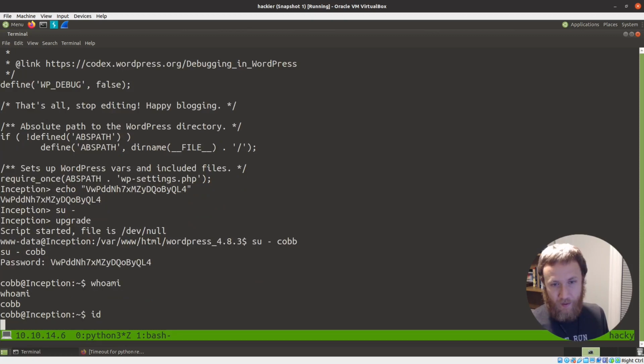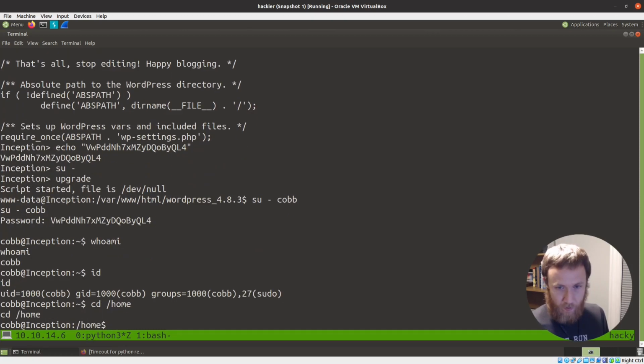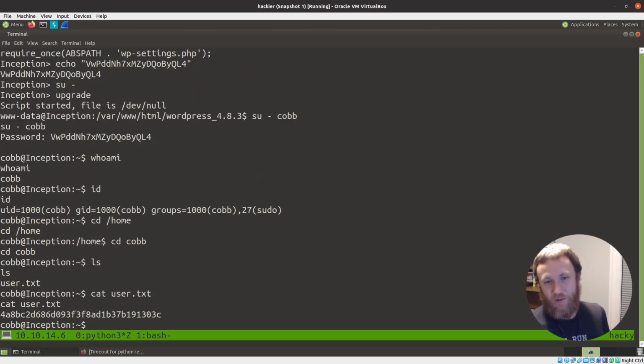Who am I? Cobb. id, Cobb. cd home, obviously can't cd Cobb, can't tab complete, but I can even cat user.txt, and I got user.txt. So this is super cool. I definitely couldn't have done this through a web shell. So yeah, in summary, the forward shell is a super cool technique.